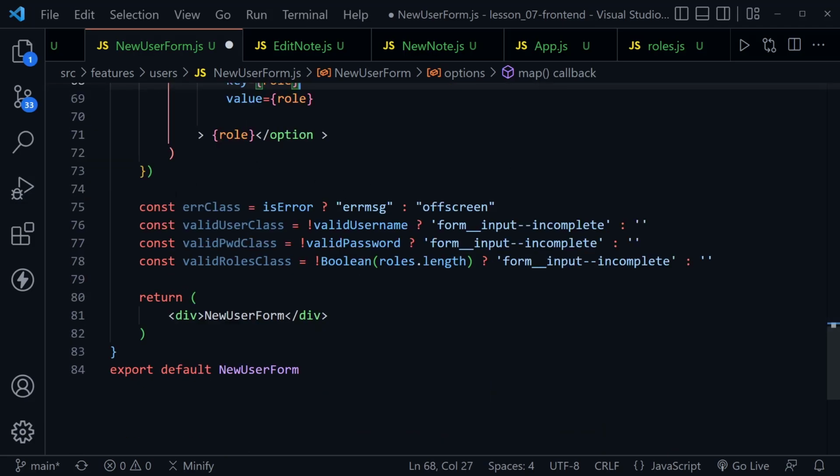But first, we have some other things that we're defining here, and these are classes that we may or may not want to apply to some elements in the form. One of those is an error class. So we're just checking to see if we have an error and which class will be applied here, either error message or off screen. Another is the valid user class, the same for valid password class and valid roles class.